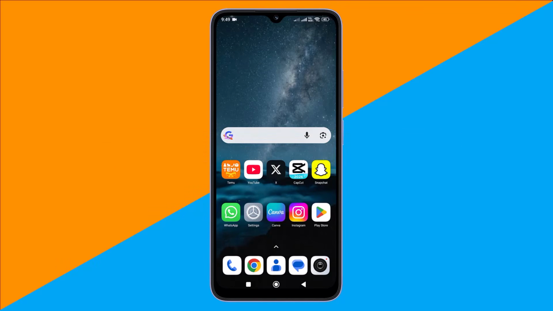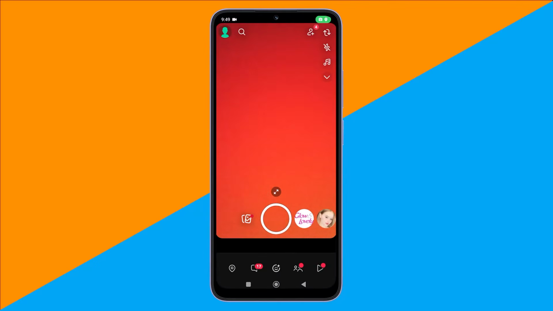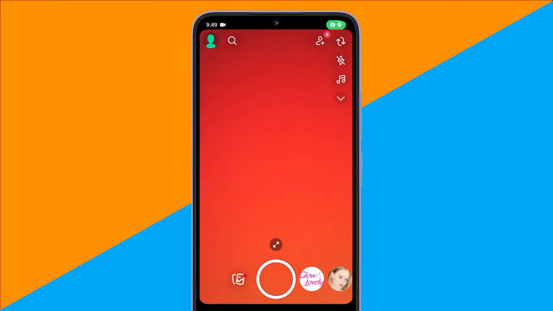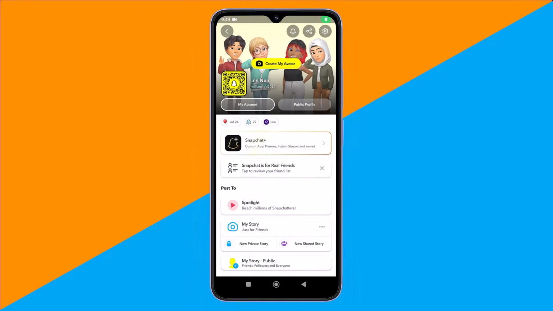First, unlock your phone and open the Snapchat app. Once the app opens, you'll see the camera screen by default. Now, look at the top left corner and tap on your Bitmoji or profile icon. This will take you to your profile page.